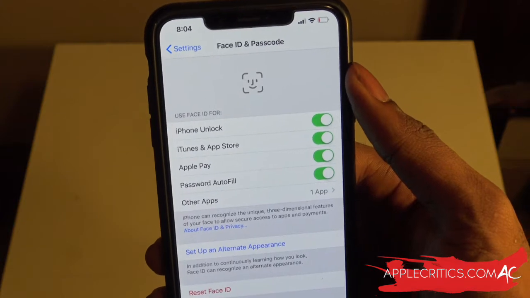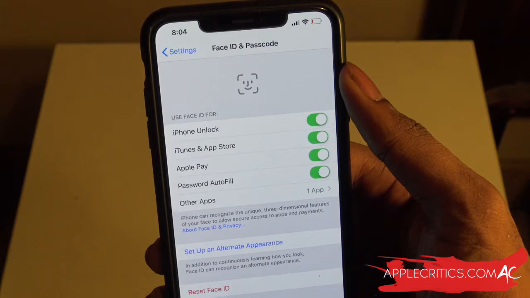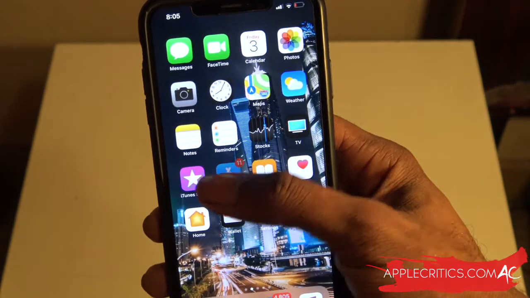So make sure you have two fingerprints, so it'll automatically recognize your finger or your face if you have an alternate appearance. Now the next task appears in the App Store.